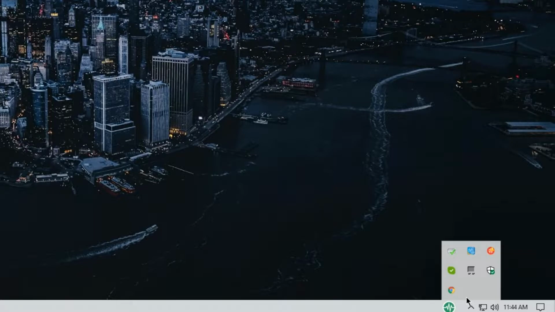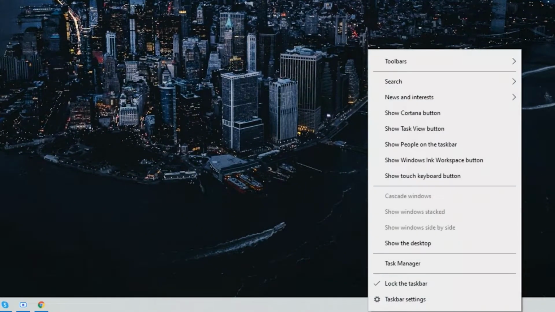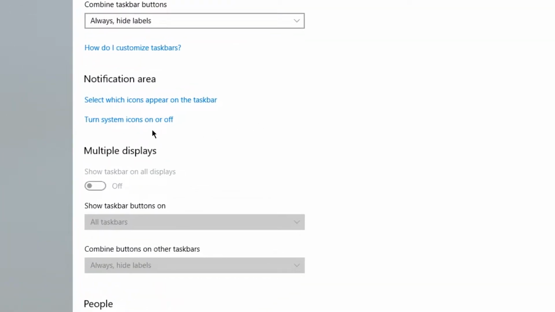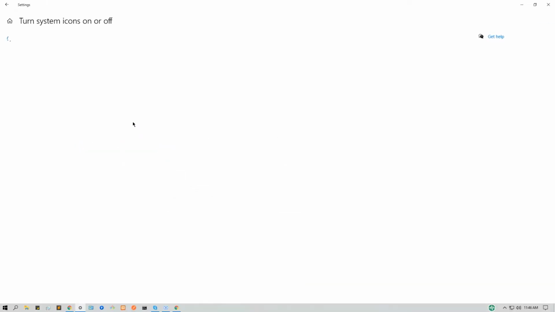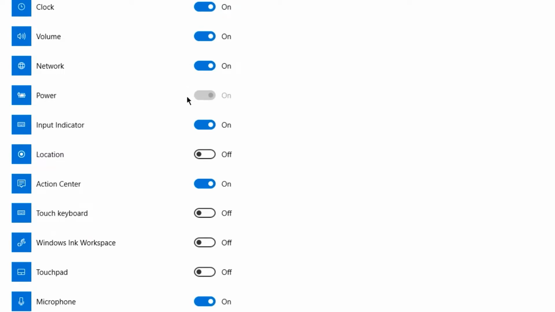There may be a possibility that the battery icon was turned off from system settings in the taskbar. In order to check this, right click on the taskbar and select taskbar settings. Now find turn system icons on and off and click on it. Once you go inside, you will see the list of icons to turn off and on. As you can see, the battery icon is grayed out here too. It means there must be some issue with Windows Explorer.